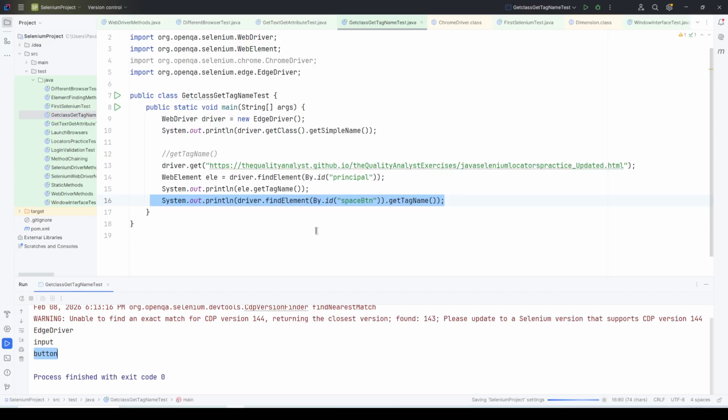So why is this method useful? Sometimes in real projects, the same locator matches multiple elements. Sometimes the UI is dynamic, and sometimes tags change from button to, let's say, anchor tag. So using getTagName, we can validate the correct element type, add conditional logic, and debug locator issues.